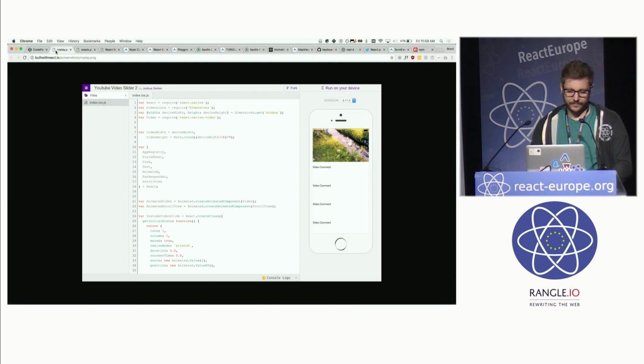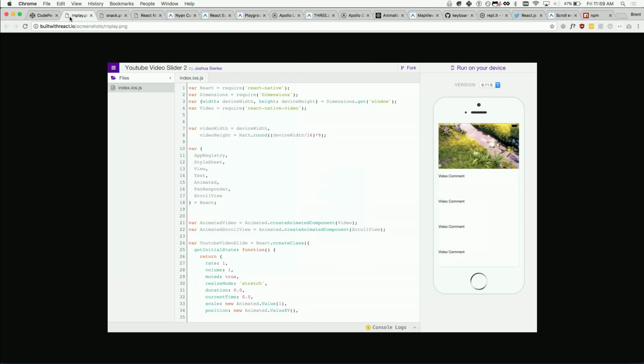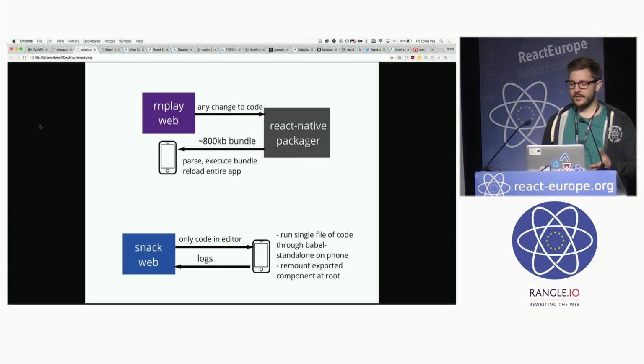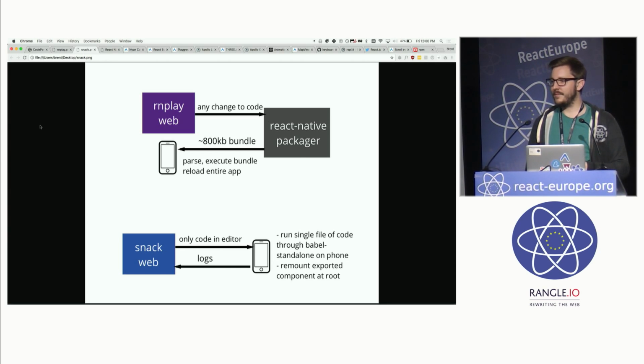So React Native had something called React Native Playground for a while. React Native Playground worked kind of well. I helped out building this with Josh Searles, and unfortunately, it suffered from some fatal flaws in the architecture. Every time you made a change, the React Native Playground website would send all of the code that you have in the editor over to the React Native packager. The packager would then build an entire bundle, which would be maybe 800 kilobytes, I don't know, one megabyte, something like that. And then it would send that over to your device.